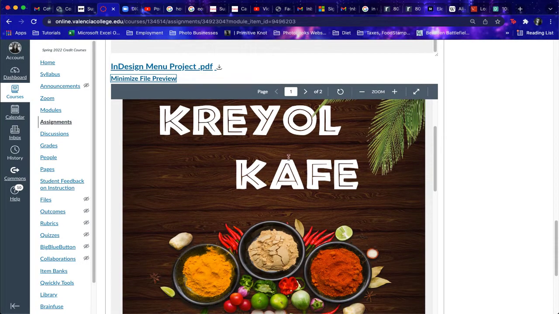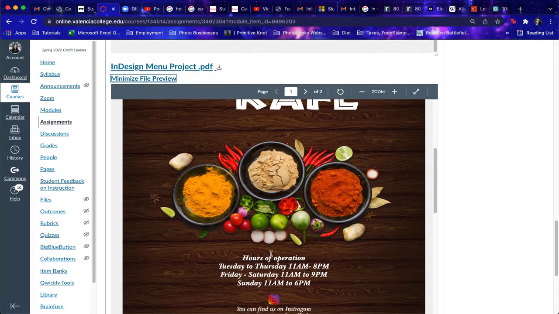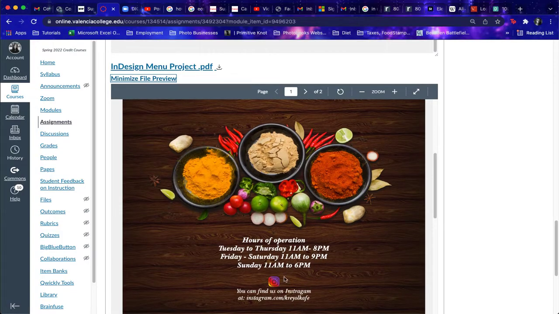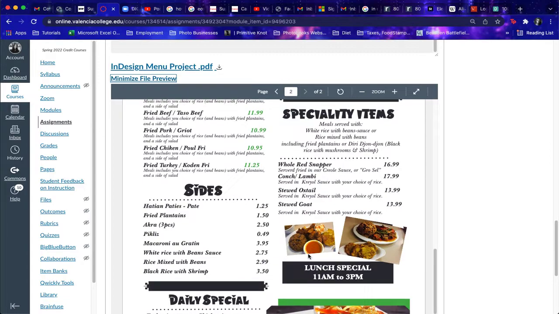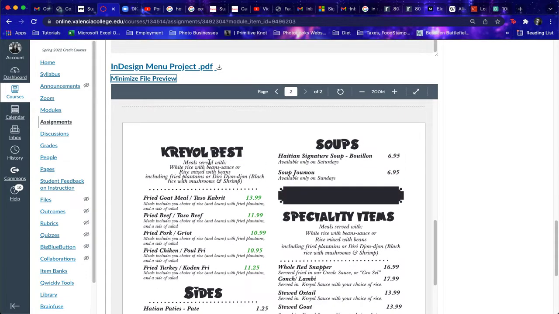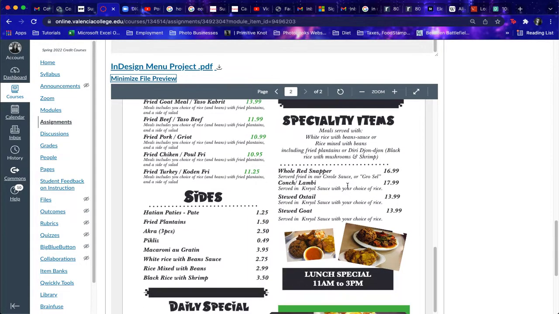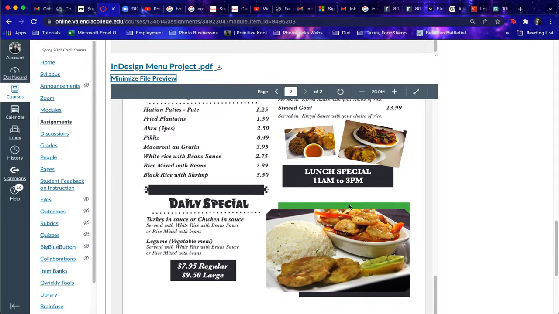All right, and then we have our menu sample here. So we have the brand and the name, their hours of operation, which is really nice, you know, this fake Instagram. And then, of course, this layout here, different text and typeface. They have nice menus here with the prices, soup, specialty items, a lunch special.